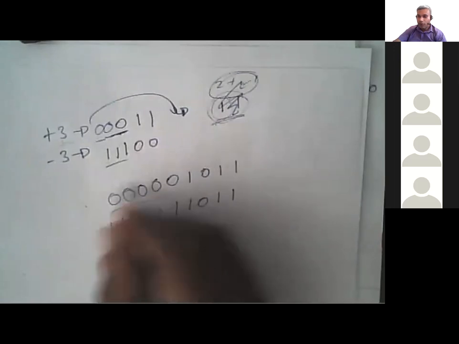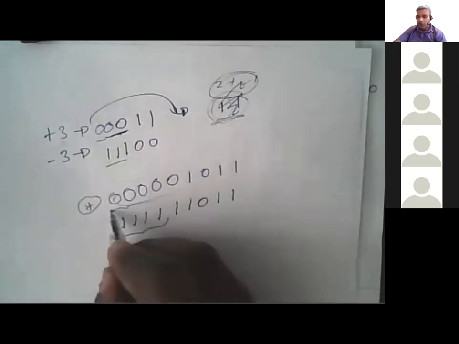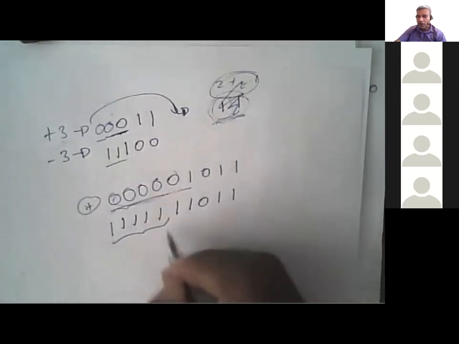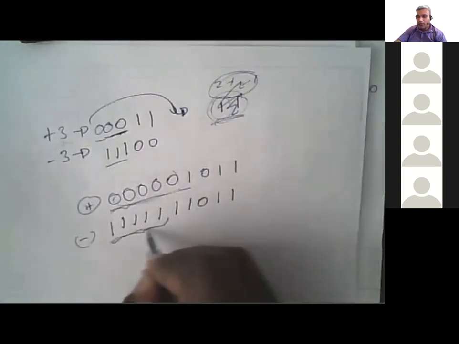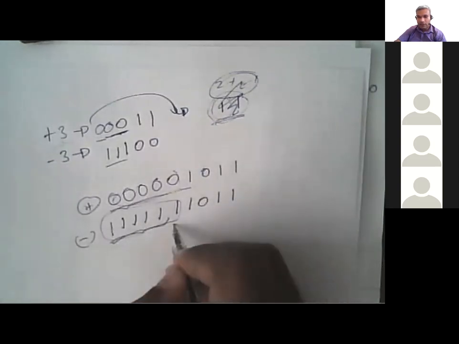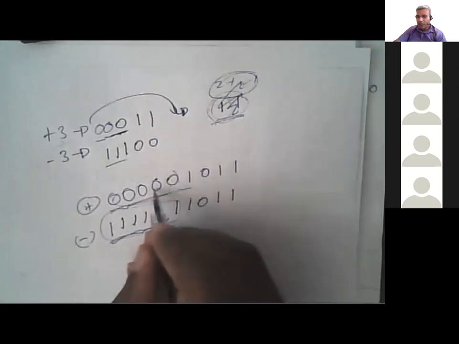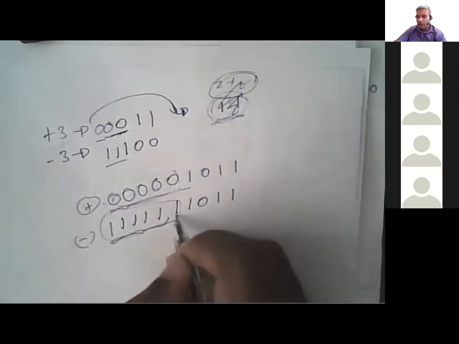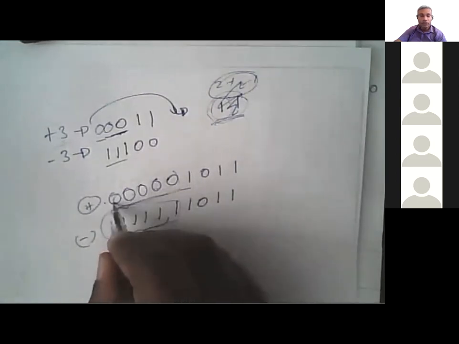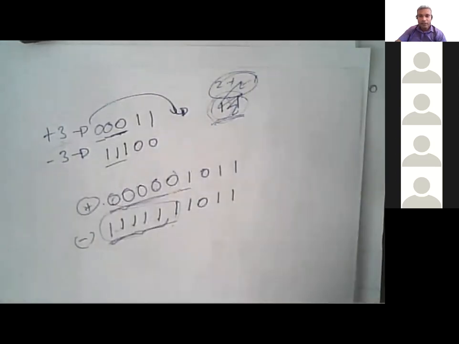Did you get it? For a positive number, you can add leading zeros. For a negative number, you can add leading ones. Basically, you will simply duplicate the first bit. If you have ones, you can add ones. If you have zero, you can add zeros. Did you get the idea?